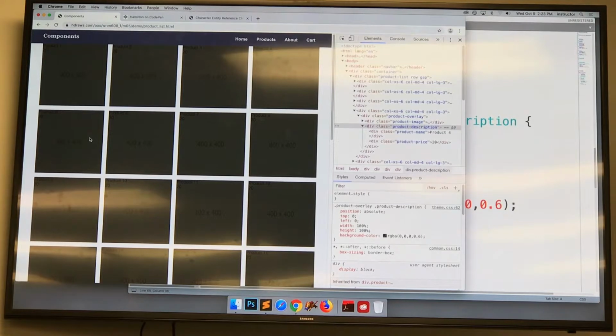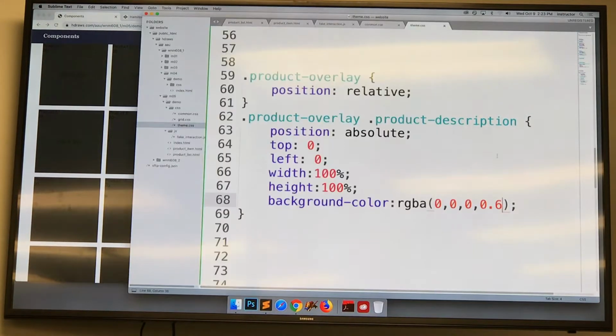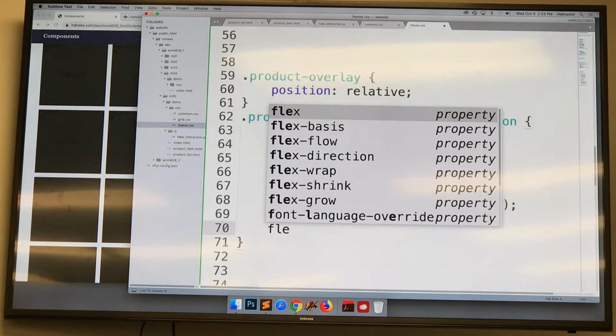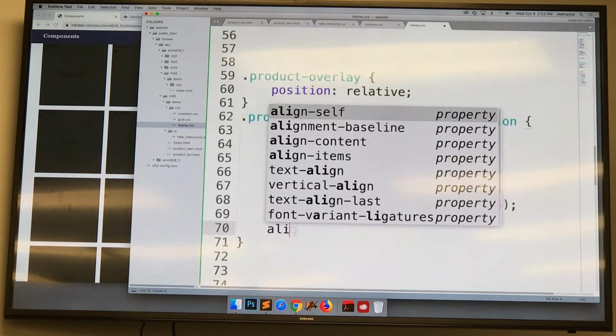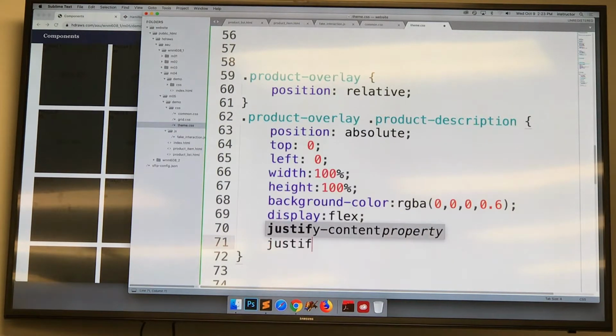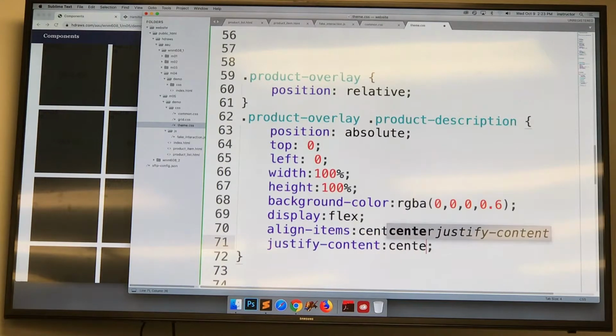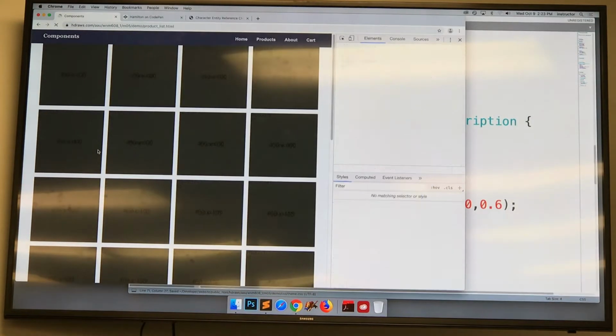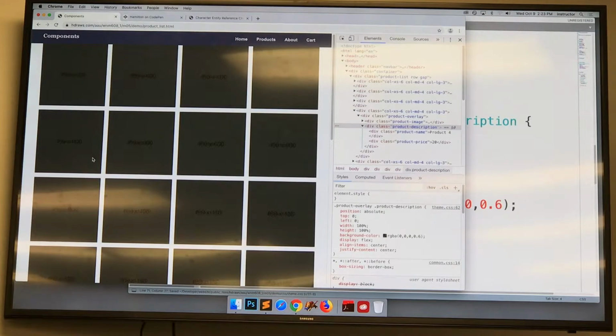Okay, cool. Excellent. Interesting. Now, what we're going to do is we're going to say that these also have a display of flex and align items of center and a justify content of center. We're going to save, and we're going to refresh. Now all our text is in the center.